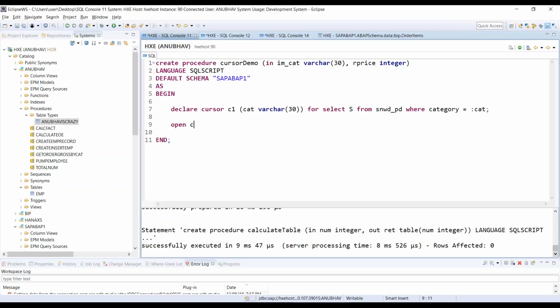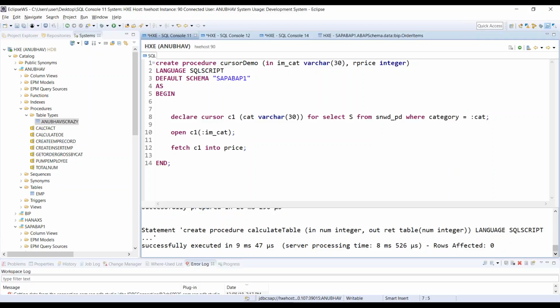Now you say open C1, and now you can pass the parameter value here, which is your input parameter I_cat. This is how you open the cursor. Next you call fetch cursor into your variable. So what is it that you're fetching here? The price of the product, right? So let me fetch it into a price variable. Let me declare the price variable on the top. Declare price variable as an integer.